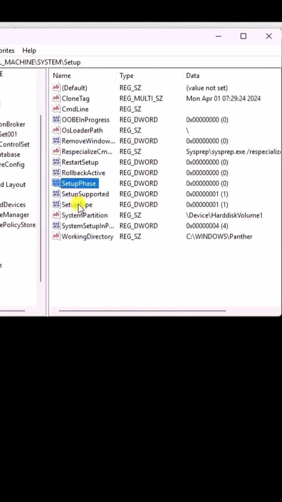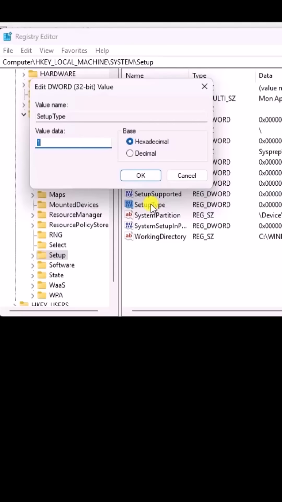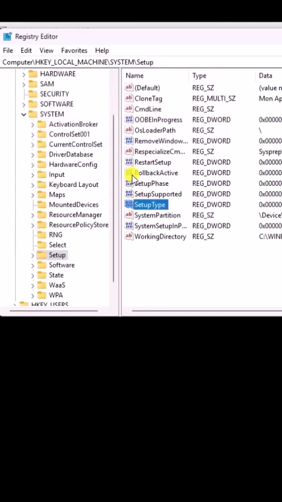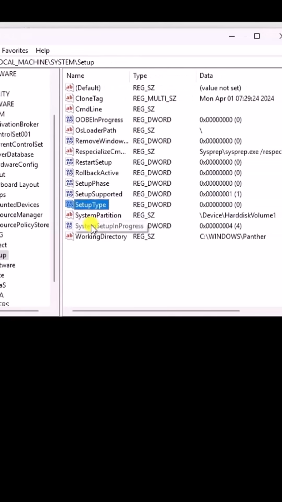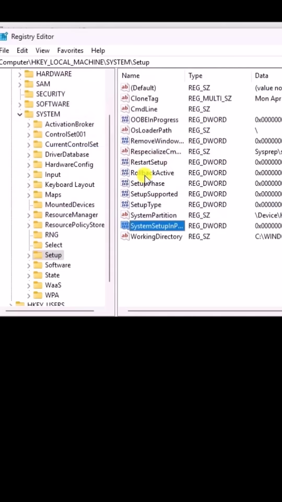Next, double click on SetupType and change the value data to 0 and click on OK. After this, double click on SystemSetupInProgress, change the value data to 0 and click on OK.